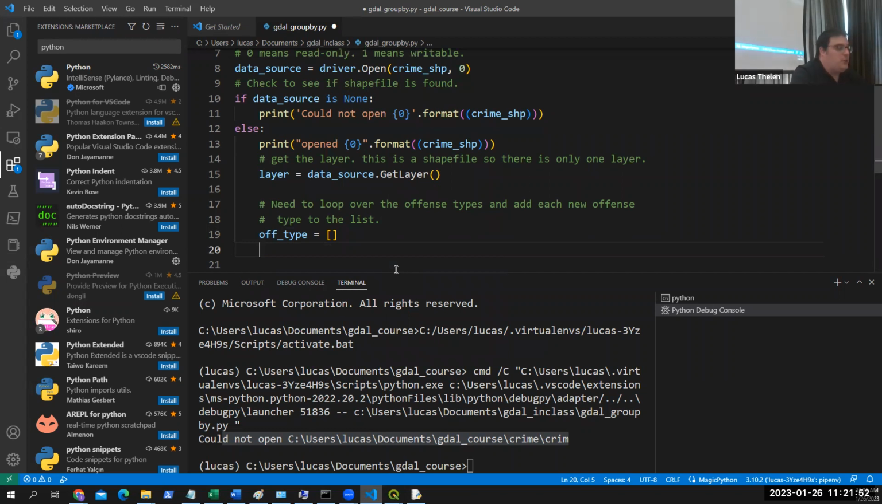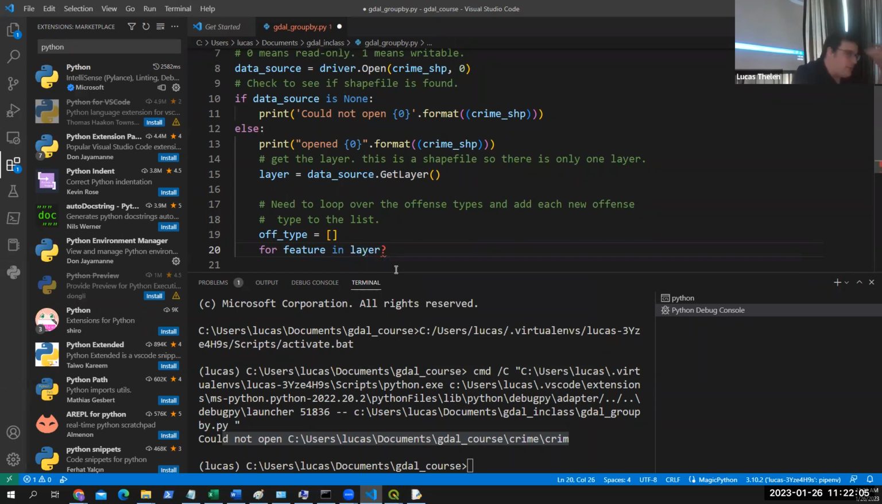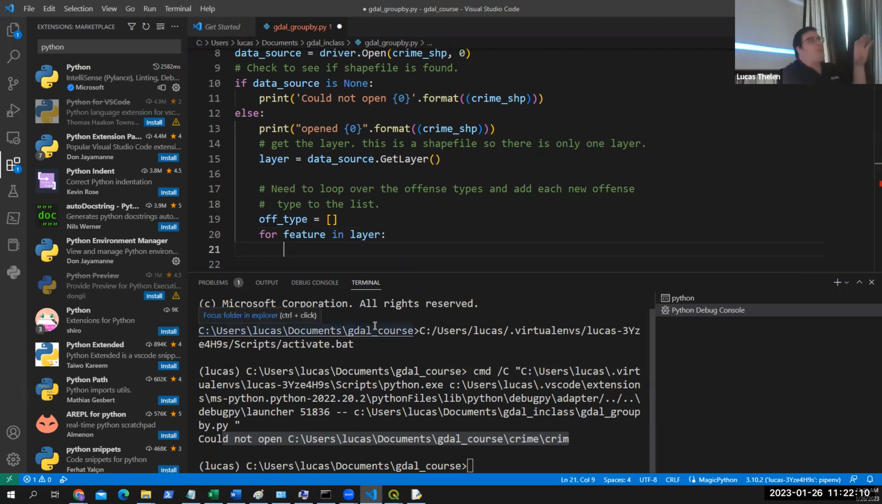Okay, for people that don't know, you typically do for i in list. So I'm going to do for feature, which is a variable name, for feature in layer, and layer is the layer that we defined here. And then colon. Now, blocks are differentiated based on indentation in Python. So that's why when I do the colon and enter, I'm automatically brought into this indentation. This is saying that for everything inside the indentation, do this for the loop.